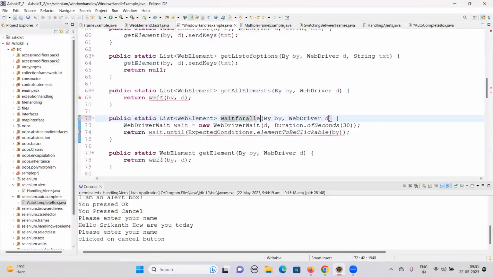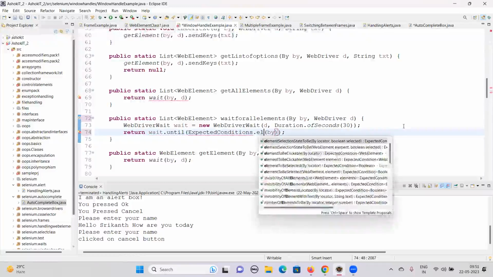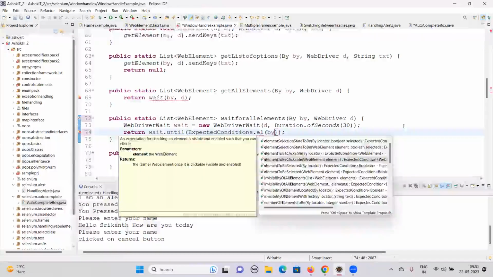Wait for all elements. See how I'm just writing those methods here. Okay. So here, see dot elements, element to be clickable. Okay. So if that element is available, then I'm going to return it. But what is it that I will return now? I need to return the list of web elements. Okay. So, list of web elements.